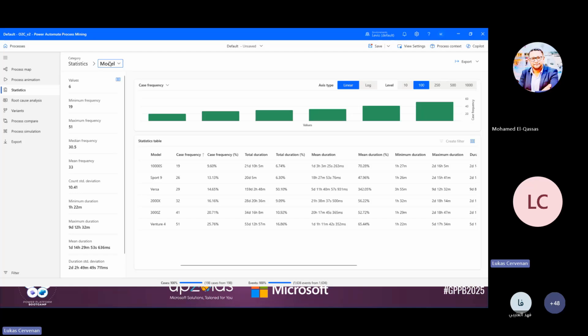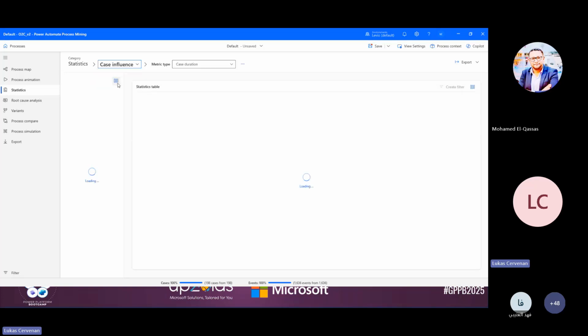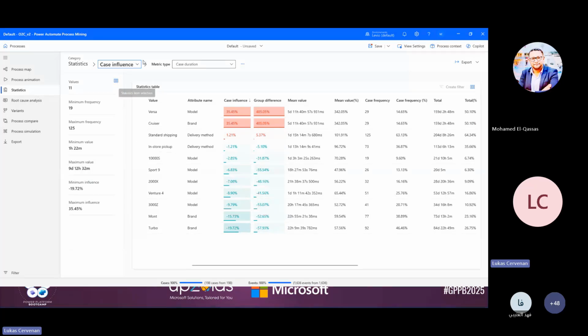For example, I see, okay, for the attribute model, I have 6 values, minimum frequency, maximum frequency, and so on and so forth. And once I'm more familiarized with these things, there is one interesting and powerful functionality called case influence. Out of the box, without doing any kind of analysis, I can go into the case influence and check the metric type. Let's say I am interested in case duration or rework count or whatever out-of-the-box metric is relevant for me.